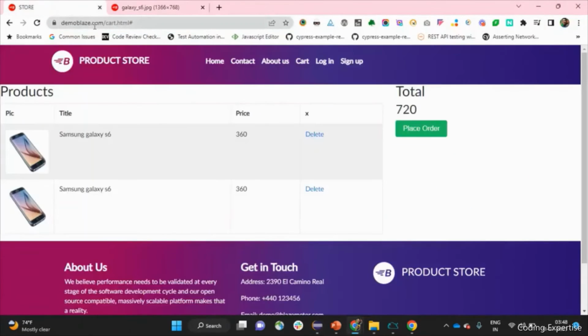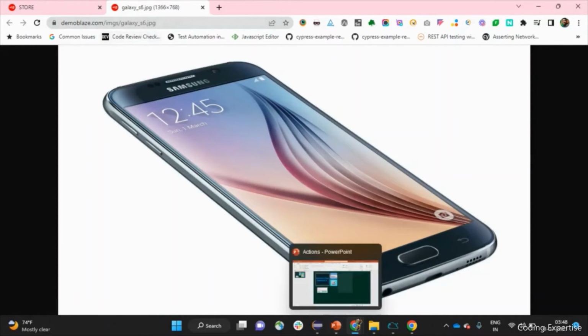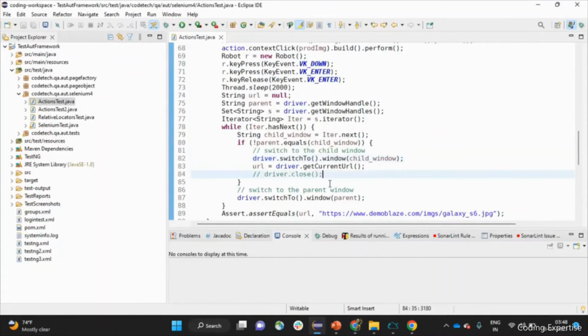See, we have two different windows, right? cart.html is being opened here and galaxy s6.jpg is open here. We are just pointing to this particular second window. And we are getting the current page URL.